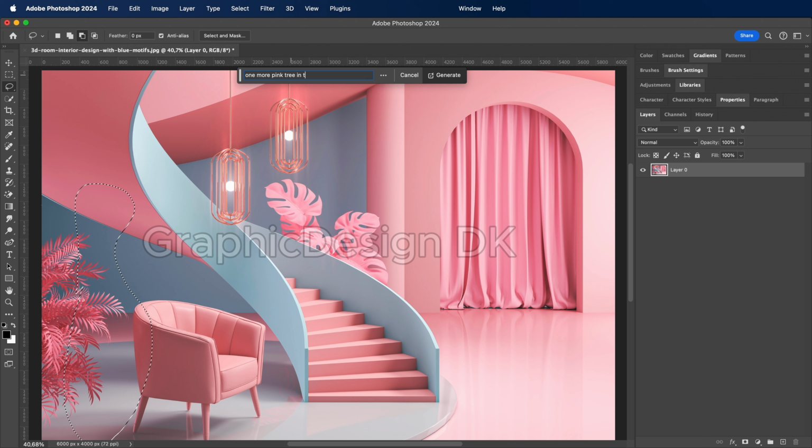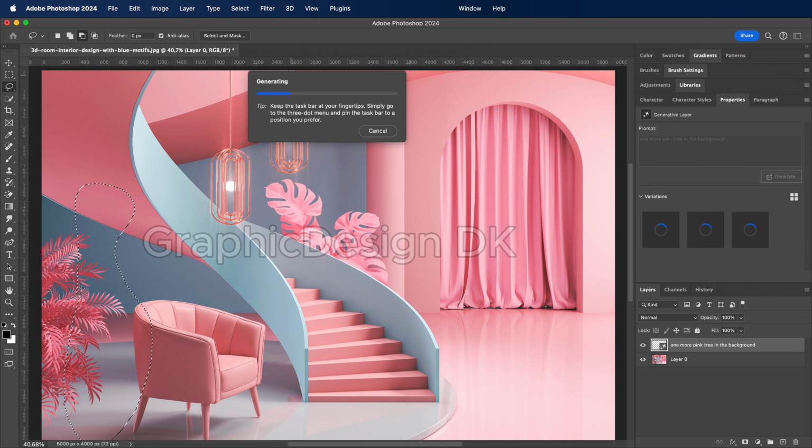The Generative Fill option is a game changer. It allows you to automatically generate content based on the existing elements in your image, perfect for adding intricate details or filling in spaces seamlessly.